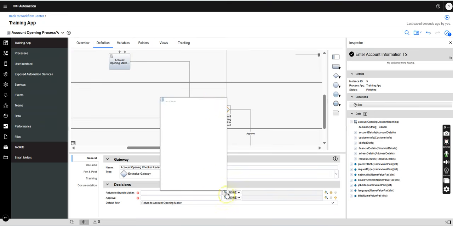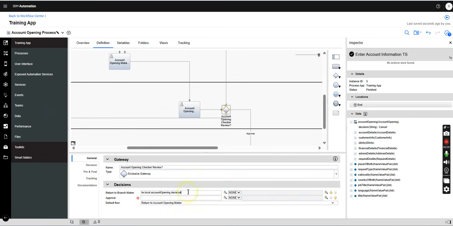We can say, implement these decisions. Account opening dot decision dot is equal, we can say return to branch maker. And then this one is approve.